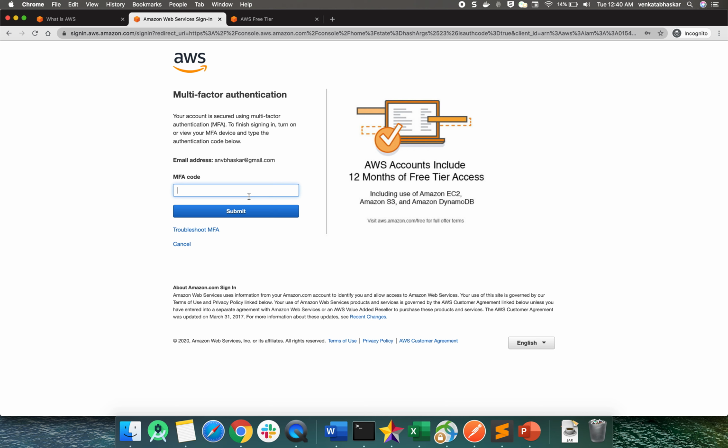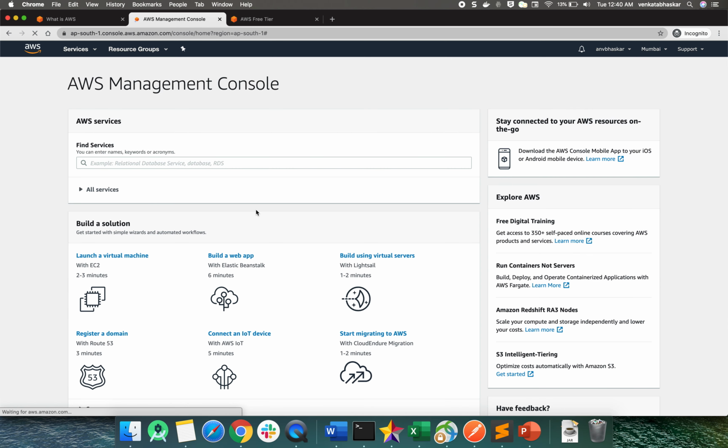For this one, you need to install an application on your mobile phone. It will give you a 6-digit code. If you enter it, then you can access. It's more secure. Even if someone knows your password, they can't access without your MFA code. Okay, multi-factor security. Okay, and this is the UI page if you log in with your account.